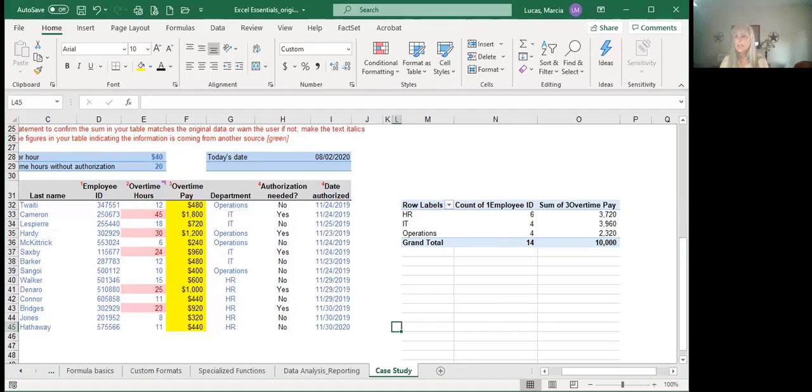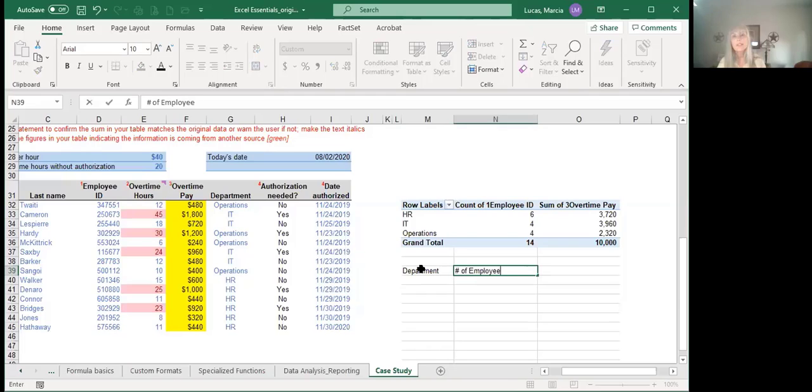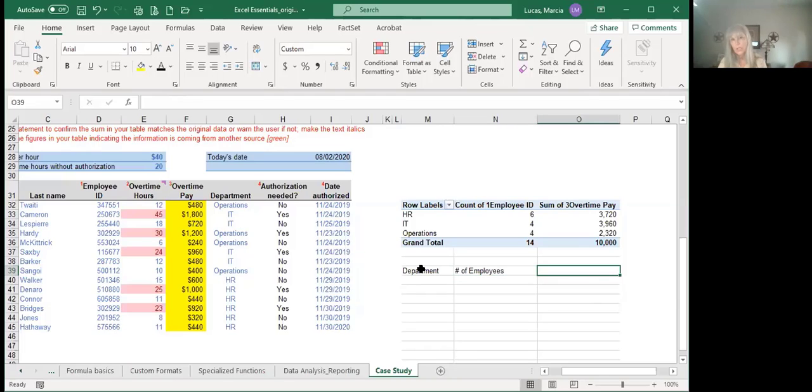And now number 7, we're going to create a client-friendly version of that same table. So I'm going to put it down below here. Let's make it pretty. Let me put some titles in here. Department. And then I want number of employees. And then I'm going to want overtime pay. So I'm going to make those headings a little bit more attractive.